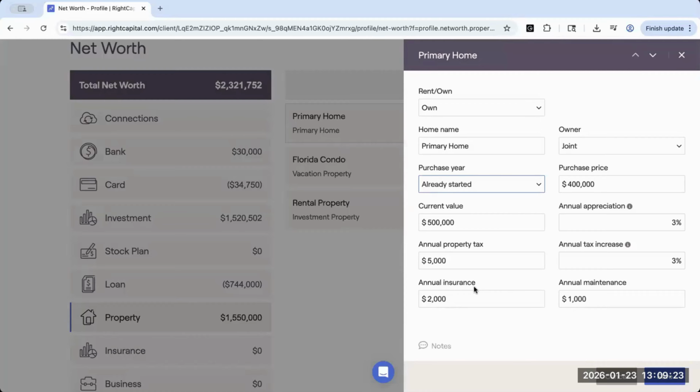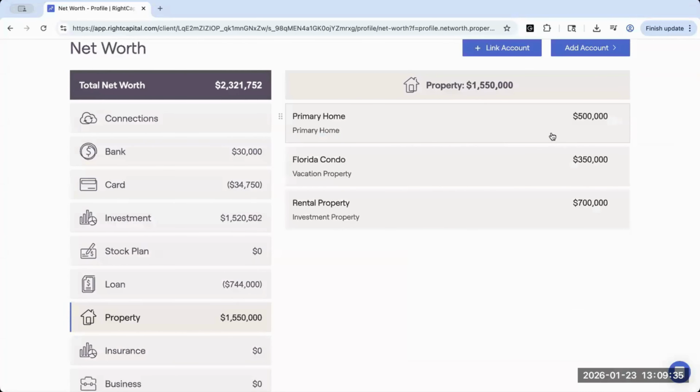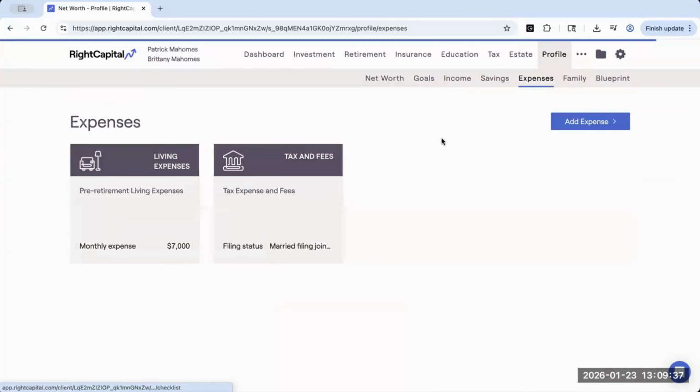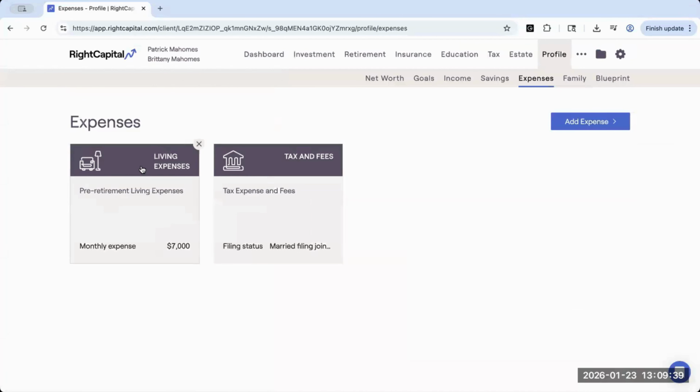Excellent. A really common question we get as well is when we're entering these expenses, why are we entering these taxes, insurance, and maintenance fees in the property card and not baked into the living expenses, right? When we're doing data entry, we do have the ability to enter in our pre-retirement living expenses, which are the anticipated monthly household costs. And the reason that we break these out separately, right? We enter them in the net worth, so we're not going to include them here.